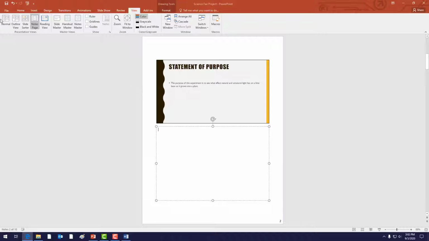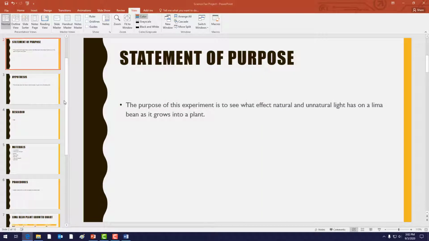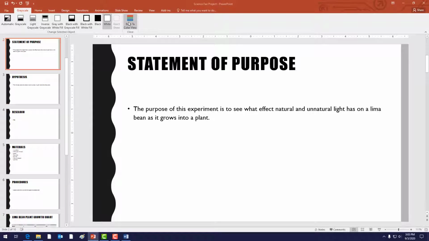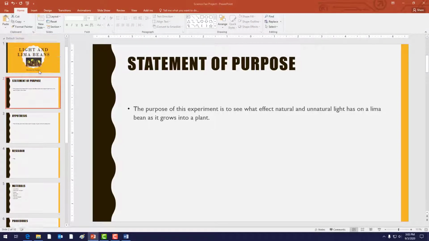But I'm going to go back to normal view. Normal view is what I usually like. I don't like reading view because it kind of makes it like a book. And you'll notice here in the View option, you also have an option to add a ruler, so if you wanted to know where things are on the page, and you can even have guidelines to help you center objects. And then you have the option to make this colorful or grayscale, depending if you're going to print this. But oftentimes, if you want to win the science fair project, you need to try to print this in color if possible.